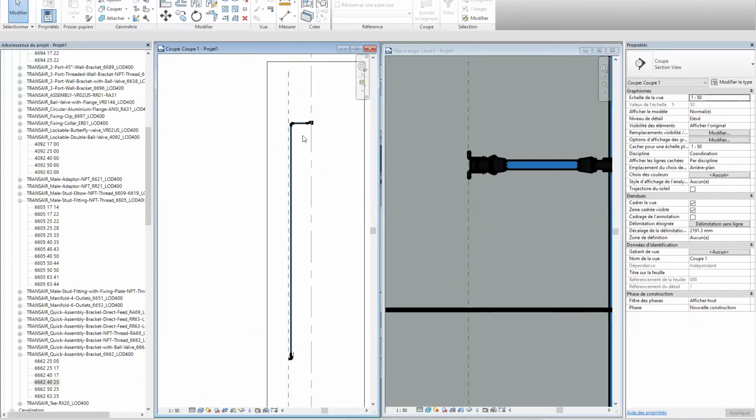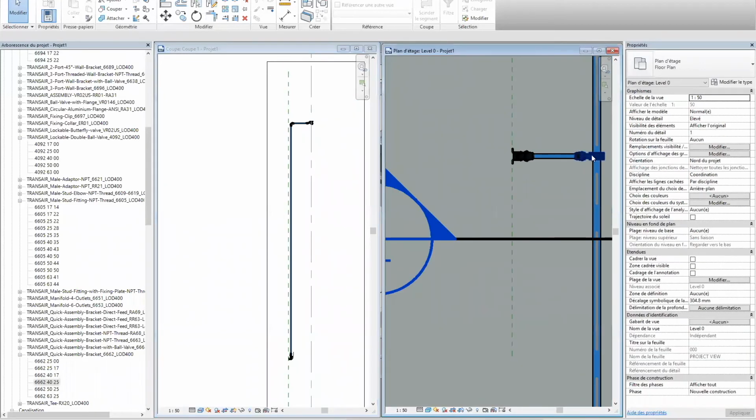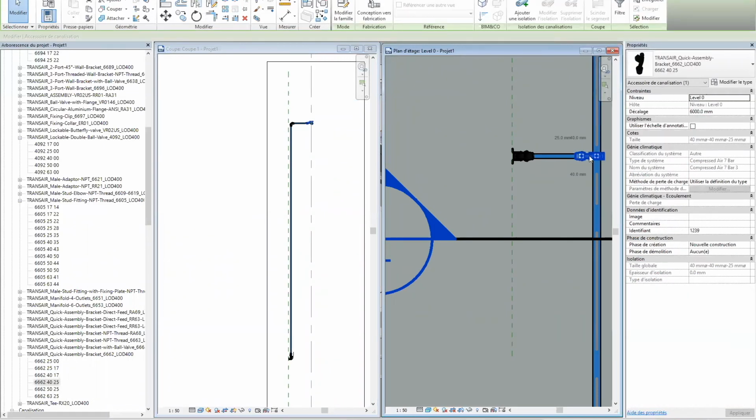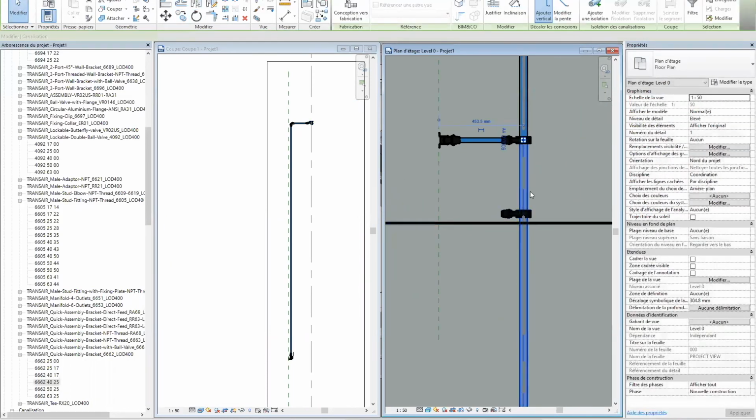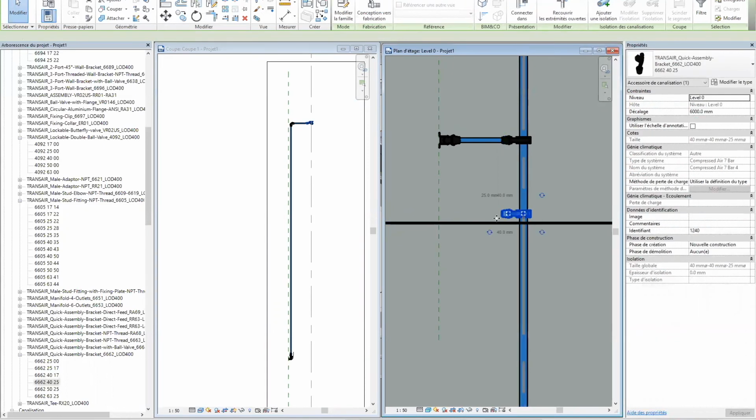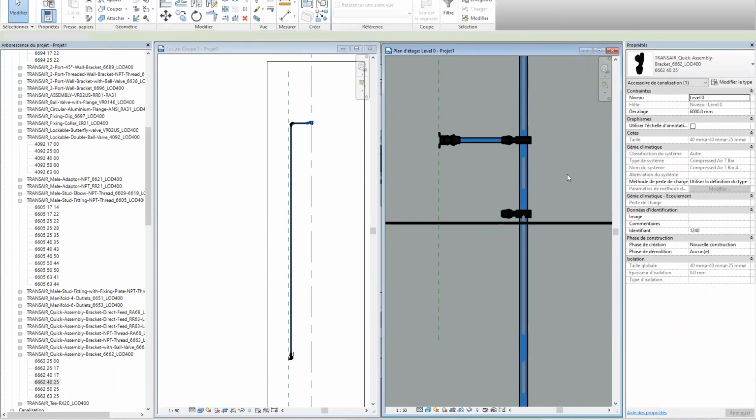And then if you have, let's say, 20 drops, you need to do it again and again with either copy paste. Be careful with copy paste, because sometimes copy paste does not keep the connectors. For example, if I copy my wall bracket, my quick assembly bracket here, you can see that the pipe is continuing. It's not connected to that quick assembly bracket, resulting in a new system being created. Be careful with that.